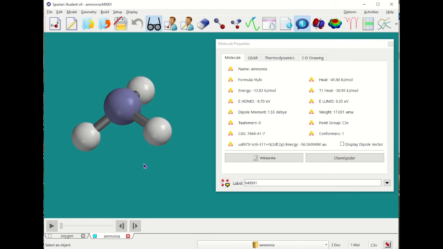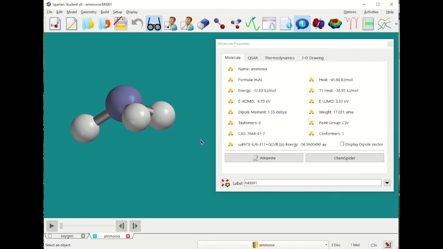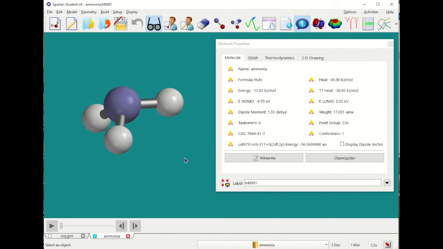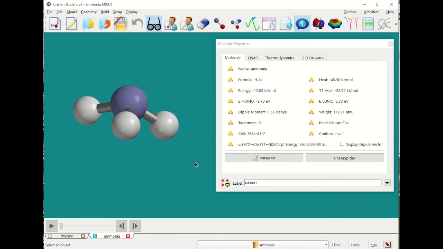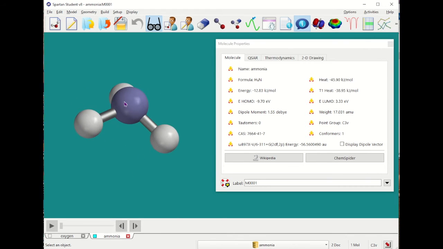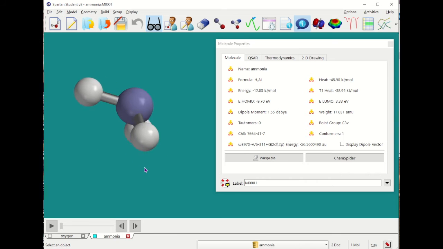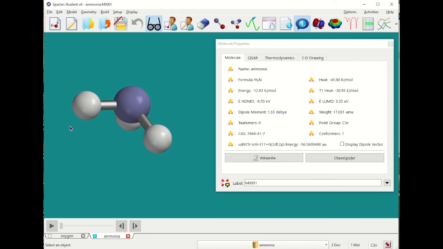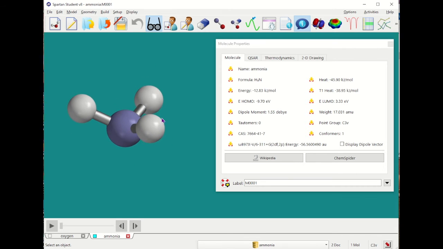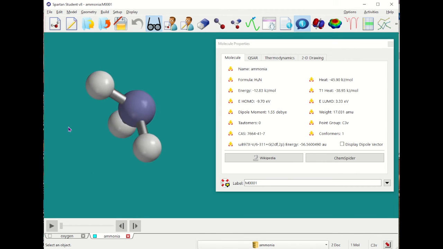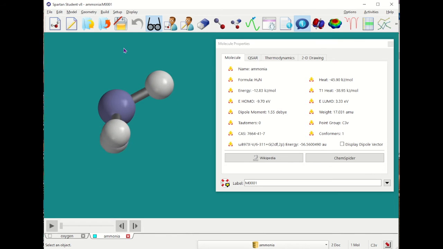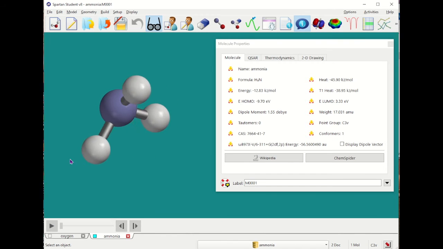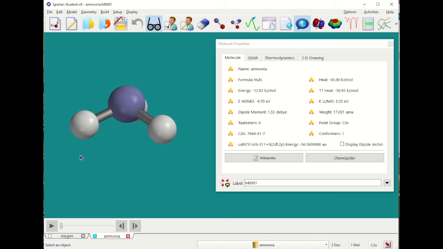That means it's a polar molecule, which you could probably suspect it would be, because what we can see here is that we've got kind of an asymmetrical molecule, in the sense we've got nitrogen and 3 hydrogens below it. Now, if it was flat, and we'll look at an example of some flat molecules, it would be nonpolar. But this is because the nitrogen is not in the same plane. This is a polar molecule with a non-zero dipole moment.